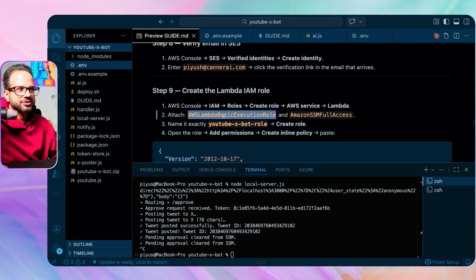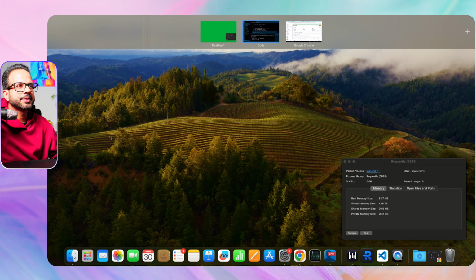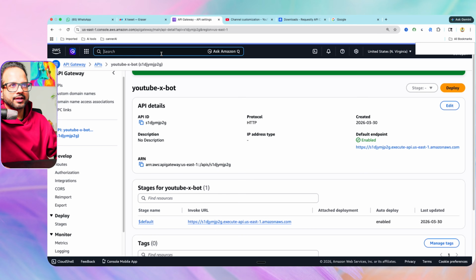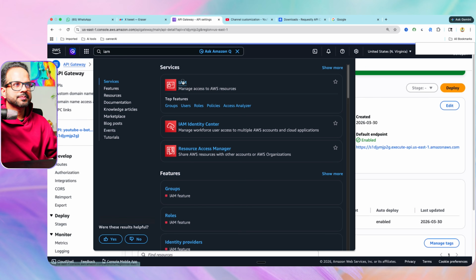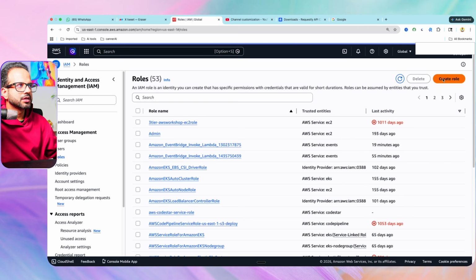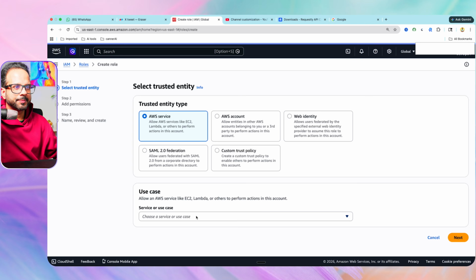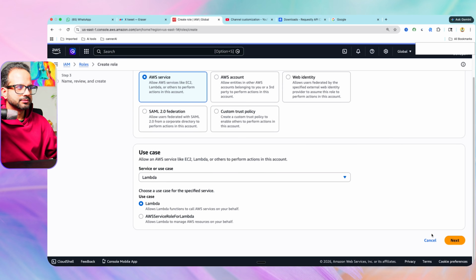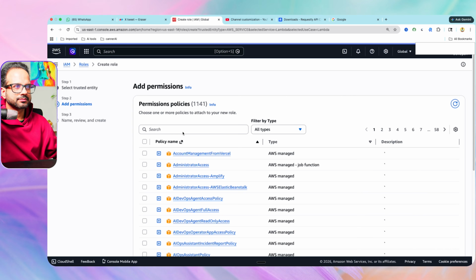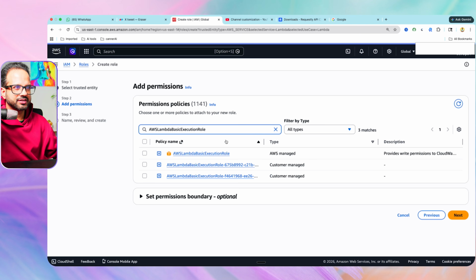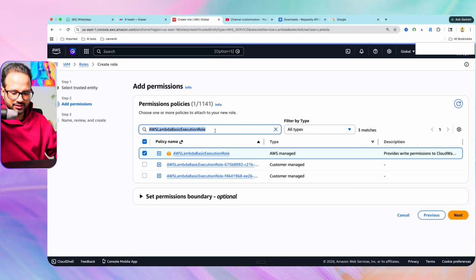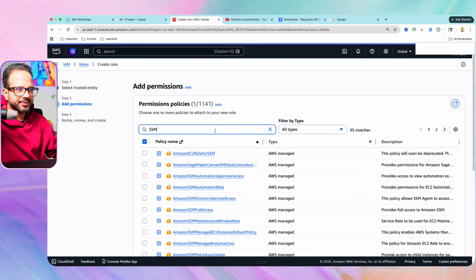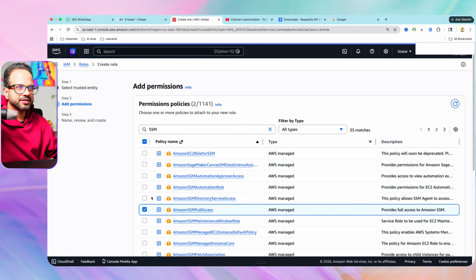Okay, so let me just copy this and let's go to IAM. Let's search for IAM. Okay, go to roles, create role. The use case is Lambda, search for Lambda. Hit next. Now search the permission over here. So we need the AWS Lambda basic execution role. That's one. The other is the SSM full access role, which is over here.